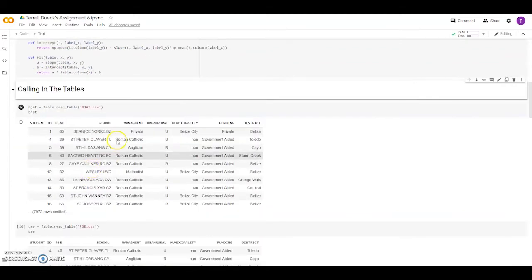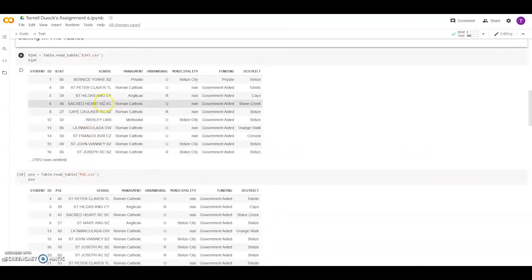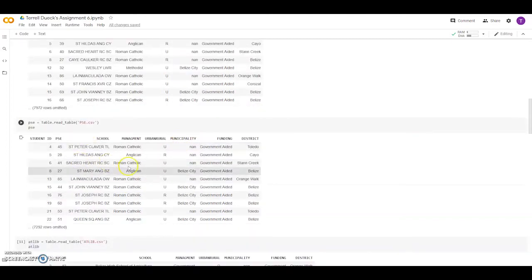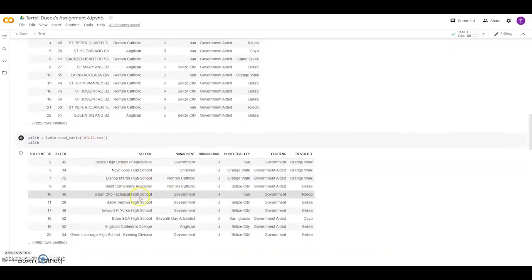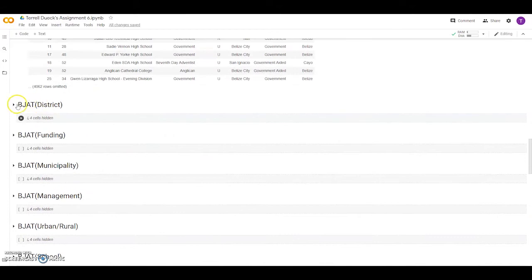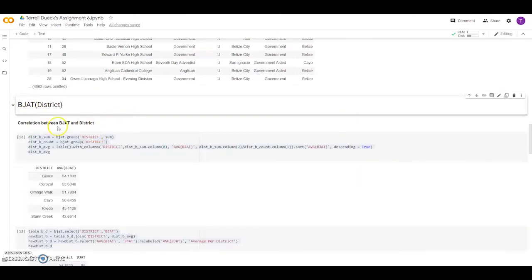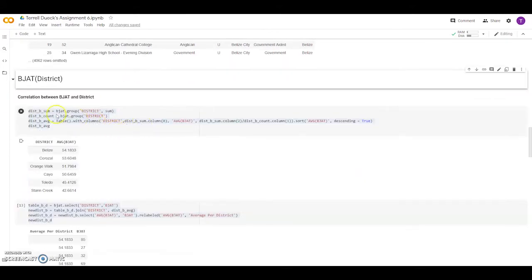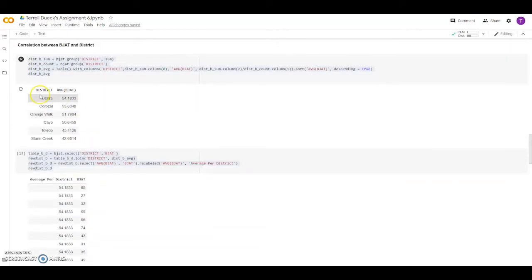So here I called in my BJAT table. As you can see, it's right here. My PSE table and my ATLib table. So here are the functions. Here is where I did the correlation between BJAT and district. Here is where I grouped it, and I first summed it together. Then I grouped the district. Then I got the average out of it. As you can see, this table gives me the average of each district.